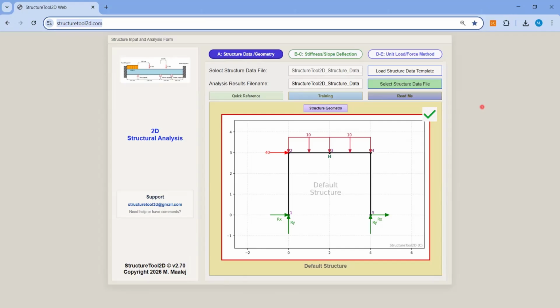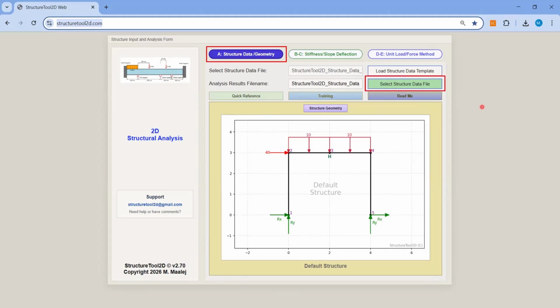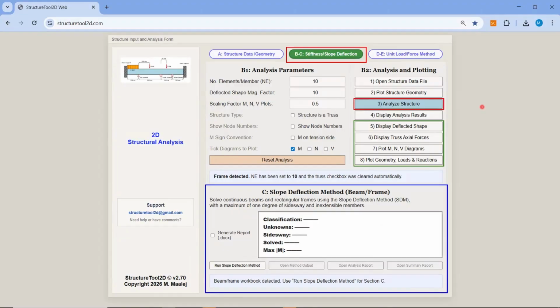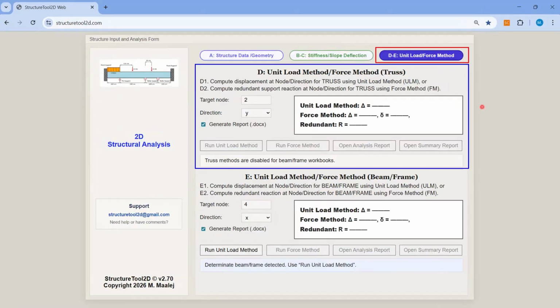The app is organized as a workflow. In tab A, you load the structure data file and preview the geometry. In tab BC, you run the main analysis, review the graphical output, and access the slope deflection section. In tab DE, you use the unit load method and the force method.